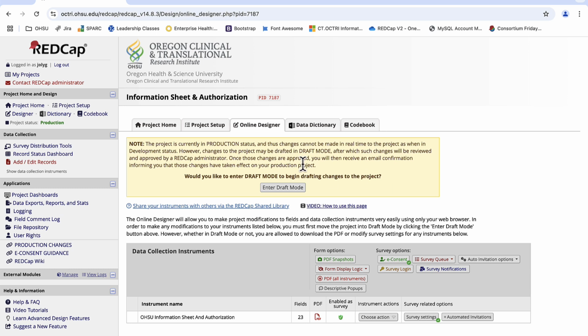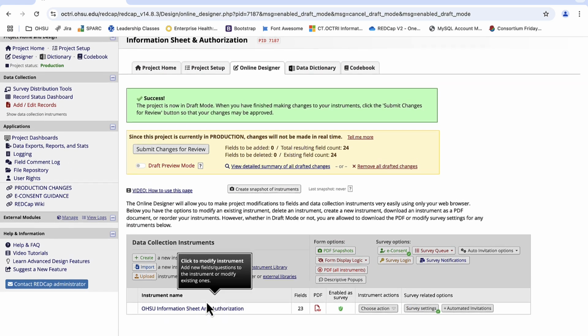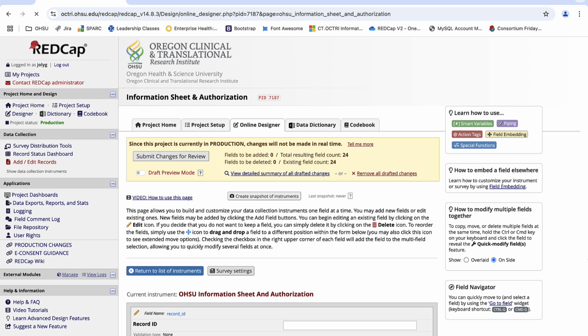Now we are in our demo project, and you can see here that we are in production mode. Versioning is only required when you're making changes after your project has moved to production. There's no need to version updates to the e-consent when the project is in development mode. To begin the versioning process, enter draft mode and click on your e-consent survey.